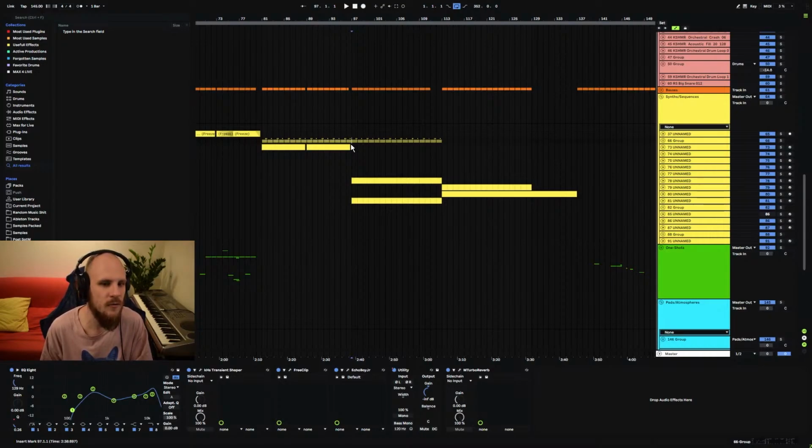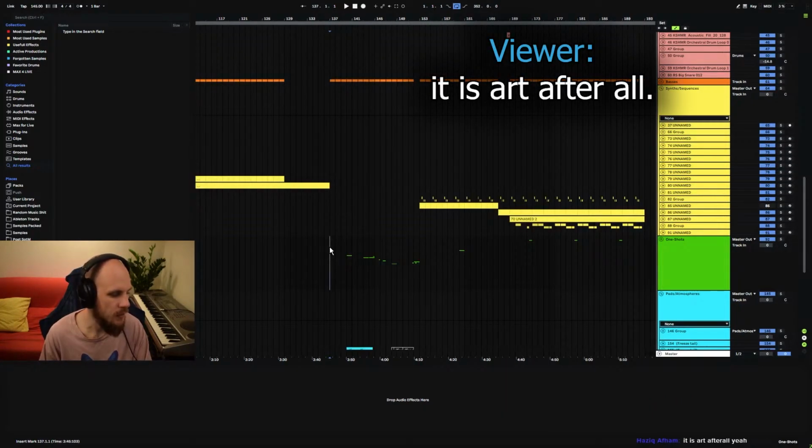No matter how many tutorials you watch, if you never listen to music, you won't be able to mix music. That's just the way that it is. And if you don't know what professionally mixed music sounds like on your system, you're never going to be able to mix professionally sounding music, because you don't know what your target is. You don't know what you're aiming for. And you need to train your ears in order to get to something like that. It is art after all.